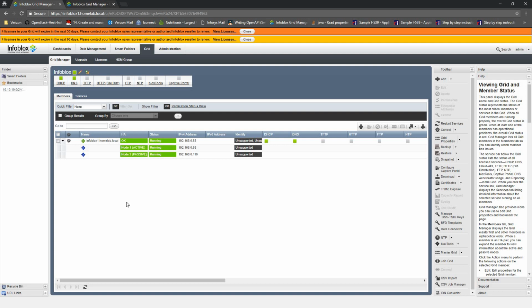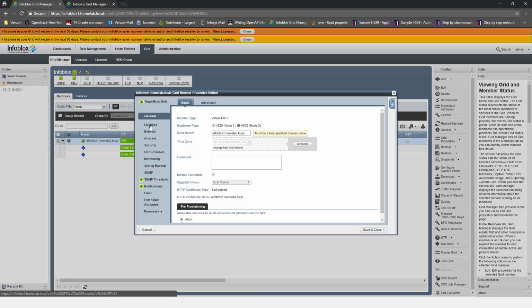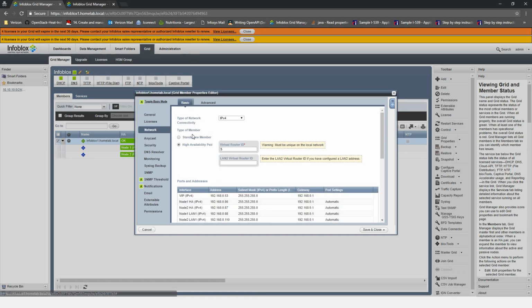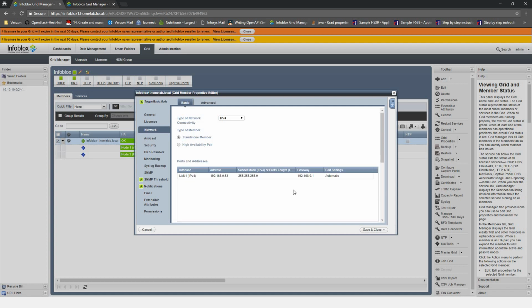So now the last topic in this video is how to convert an HA pair back to a standalone appliance. So basically it's breaking up of an HA. What you need to do is very simple: just go to grid manager, members tab, select that appliance and then click edit and go to network. Right now it's in high availability pair option, so change it back to standalone member.